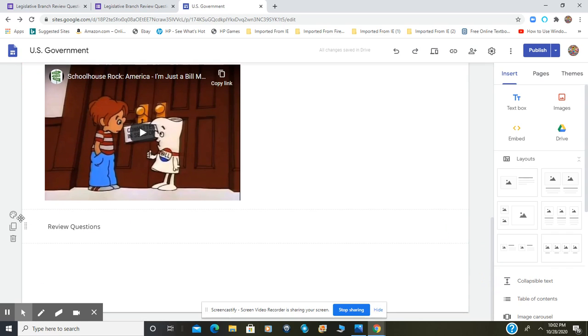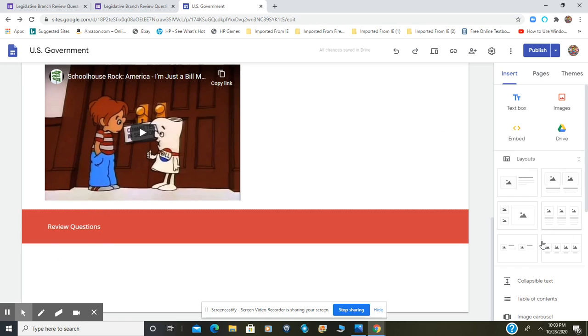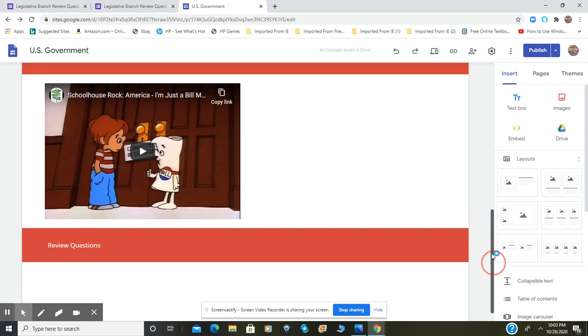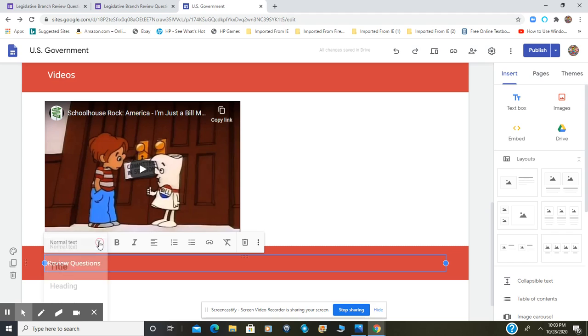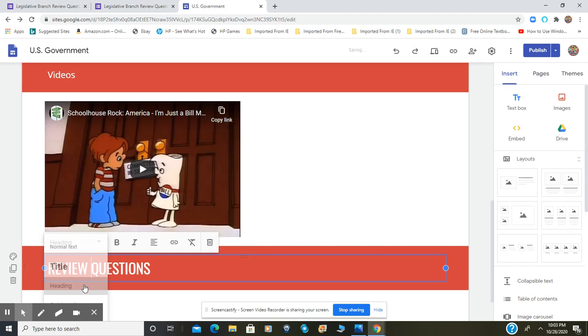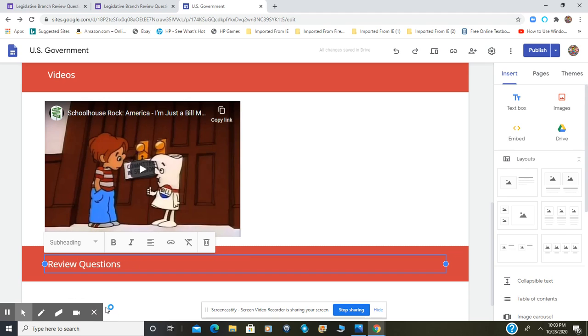Scroll up a little bit. I might push on the red. And I like it to be nice and consistent, so I'm going to make sure that these letters are the same size here as they are up here. Click on the letters, and let's try heading. Oh, that's too big. Try subheading. There. Okay.